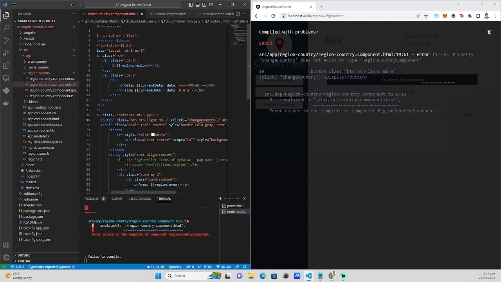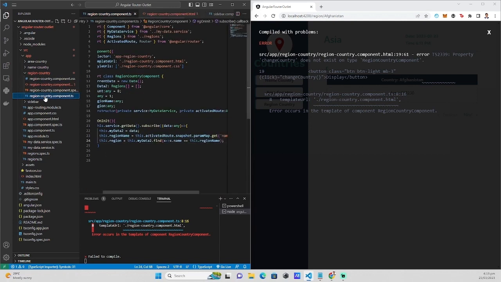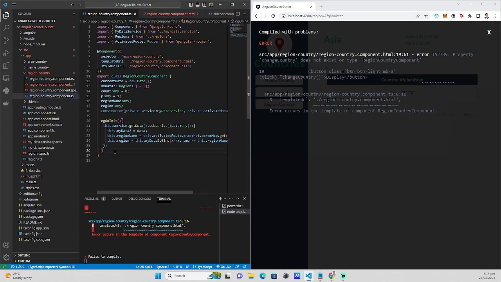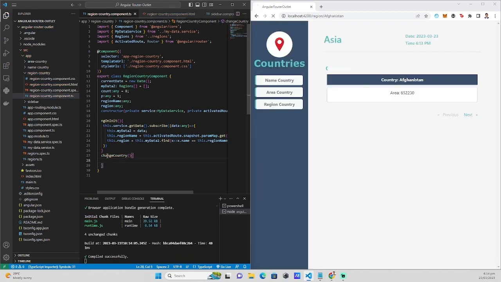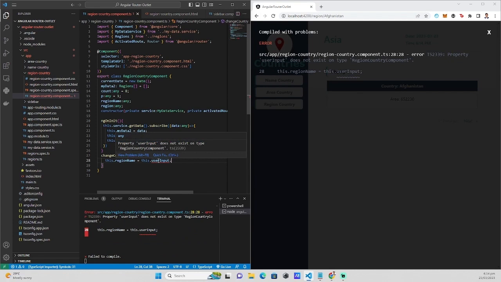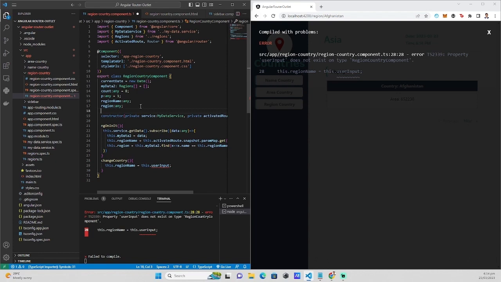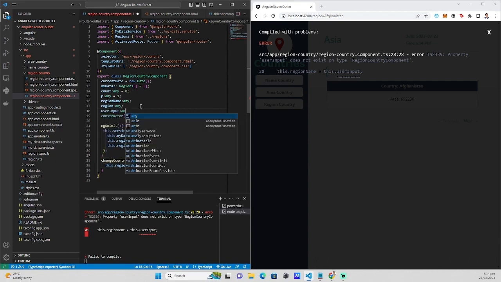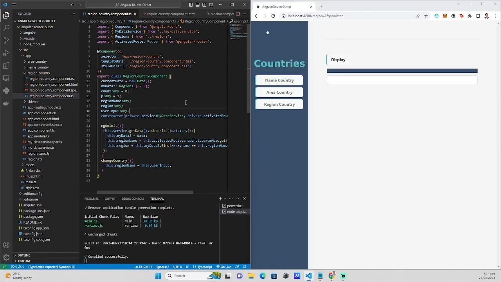What we're going to do is create the method for changeCountry in here. So under ngOnInit, we're going to create a changeCountry method, save it. this.regionName is equal to this.userInput. But we still don't have the userInput variable in here. So we're going to create a userInput variable in here with a type of any. And we will save this.